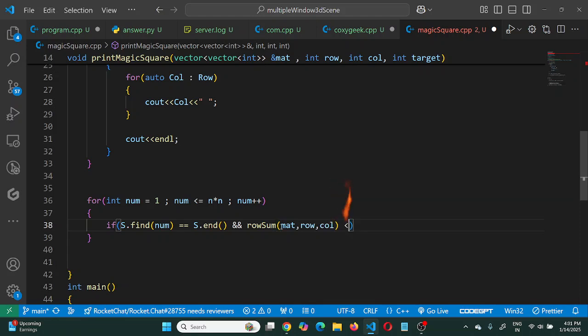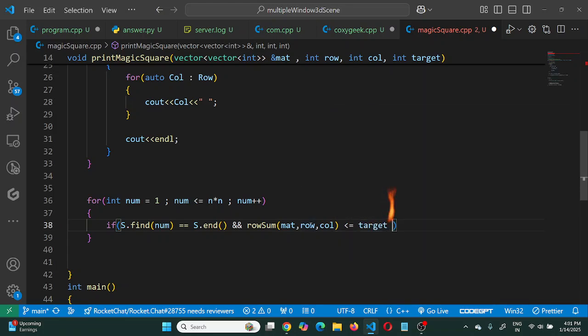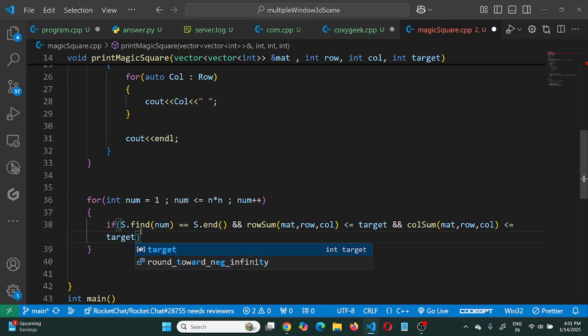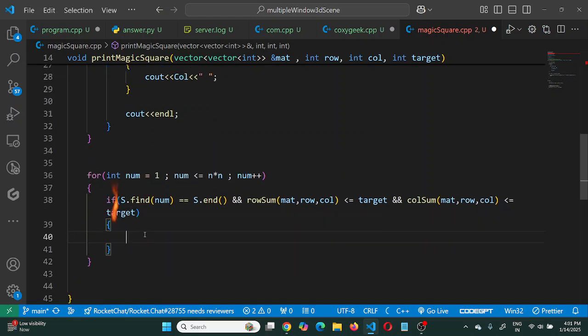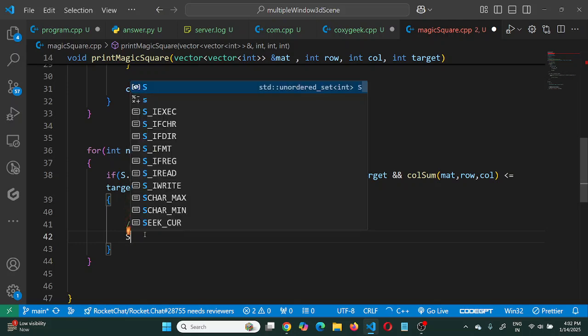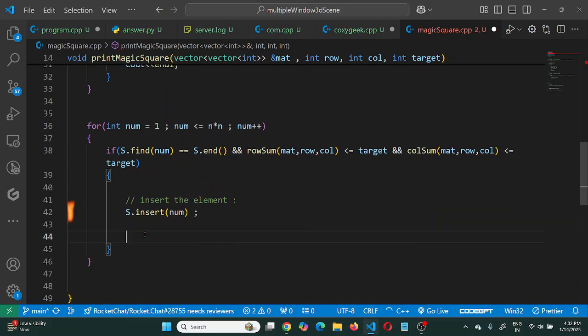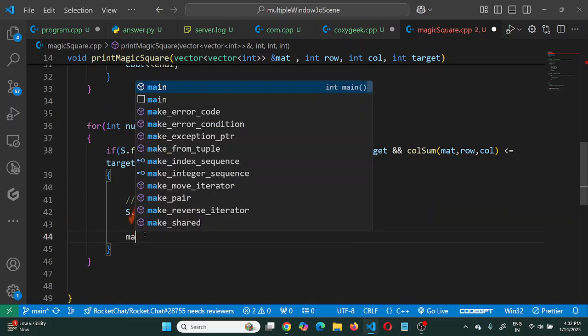Now this sum should be less than or equal to the target, and same goes for the column sum. Again, this sum should also be less than or equal to the target. If this is the case, I'm going to insert the element at row and column position. So first of all, I'm going to insert the element in my set, and I'm going to override the value at row and column position.